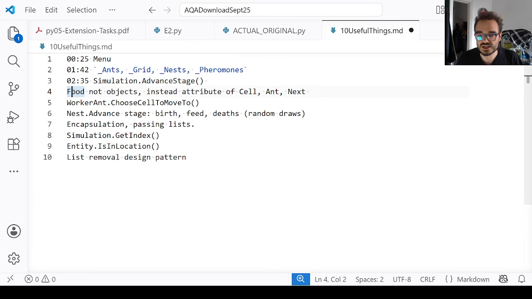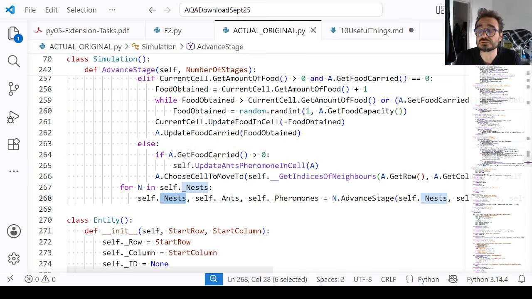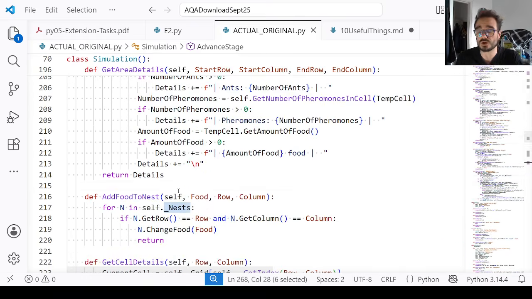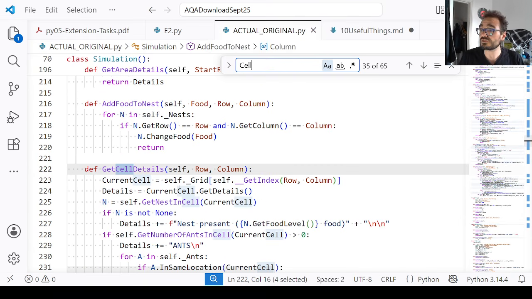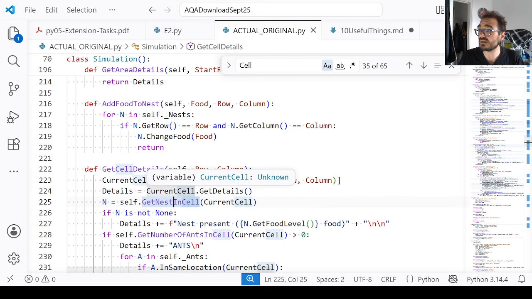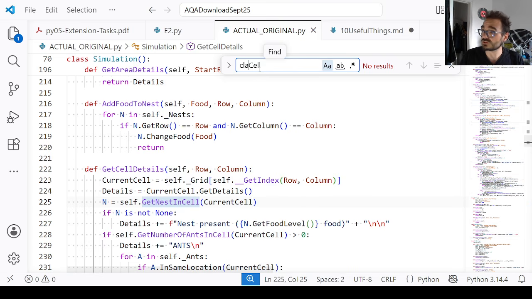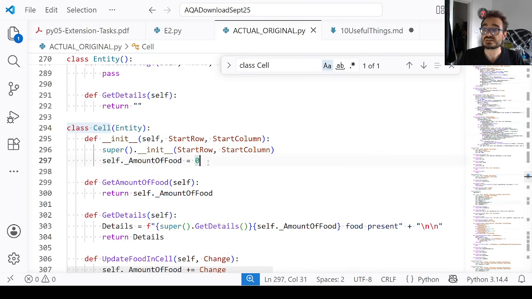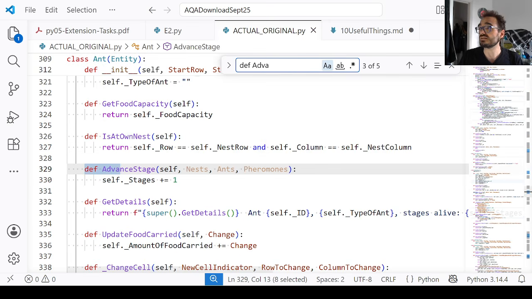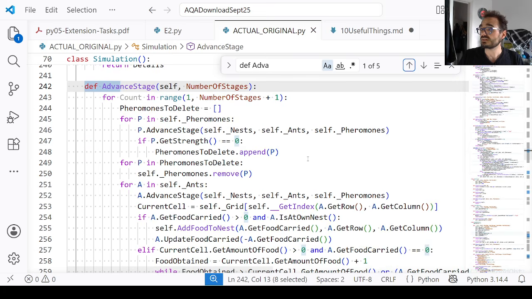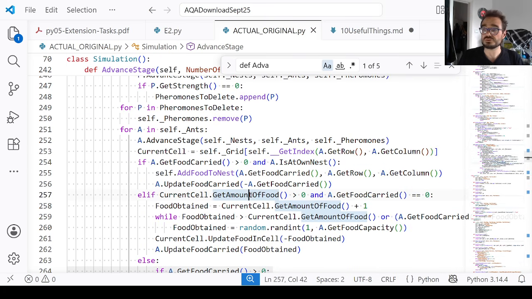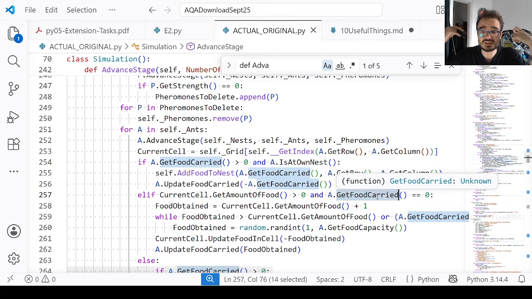Next up, at timing 0435: food, not objects. The other thing that's really important in the game is the food, and the food is not its own object. Instead, the food is an attribute of the cell class. If I search for class Cell, this is where, if there's food on the ground, in the simulation class's advanced stage, the current cell's get-some-food is an attribute of the cell, and it's also an attribute of the ant, which is the food that the ant carries.